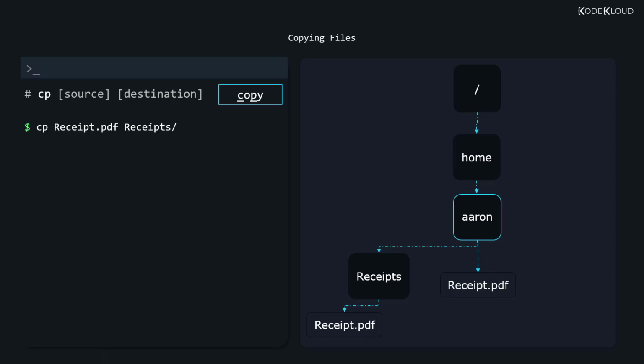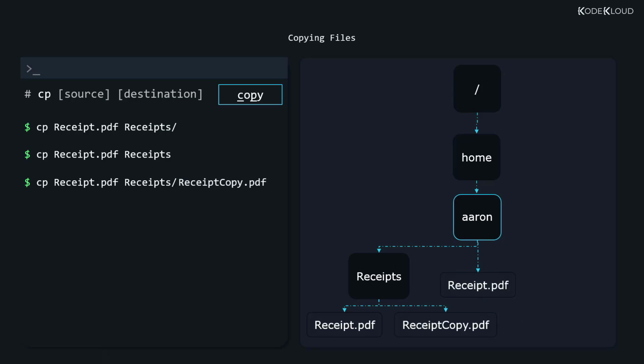Notice how we terminated the path to the receipts directory with a / to make it receipts/. Without the / it would have worked too, but it's good practice to end your directories with a /. This way, you'll form a healthy habit and get a visual indicator that tells you when receipts without a / might be a file and receipts with a / might be a directory. To copy receipt.pdf to the receipts directory, but also choose a new name for it, we could use cp receipt.pdf receipts/receiptcopy.pdf.